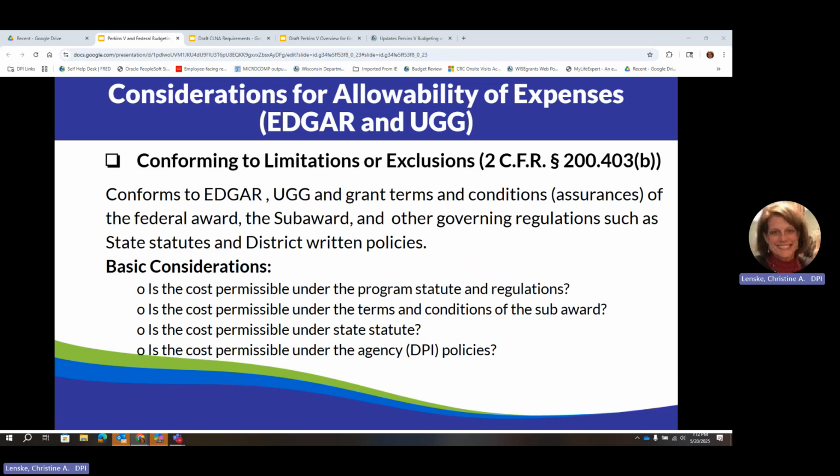Conforming to limitations or exclusions. This means that the cost has to conform to cost principles in federal statutes, regulations, limitations, or exclusions. For example, is the cost permissible and not disallowed under the 55 specific items of cost found in UGG? Keeping in mind that the 55 items are not exhaustive of every possible expenditure and leave a lot of gray areas as well. So the law provides guidance called basic considerations to be applied to any planned purchase.